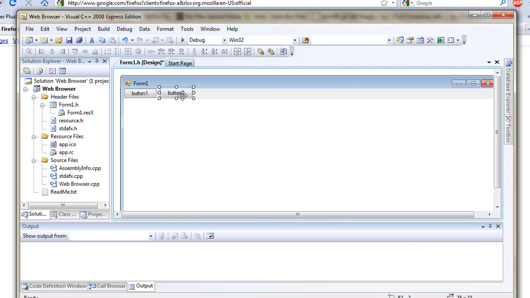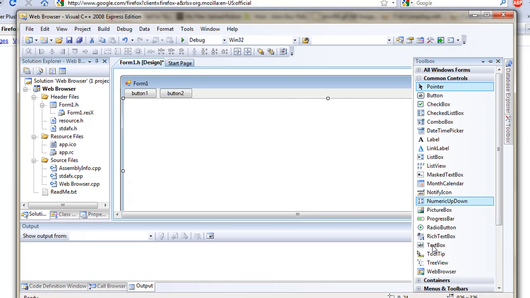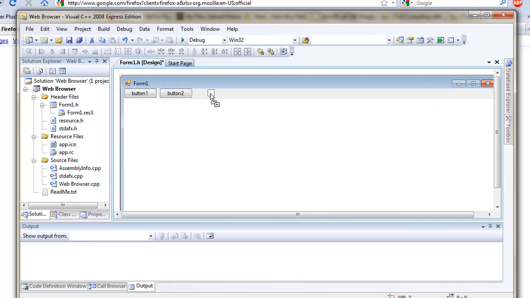So just arrange those to make it look the same is what I'm trying to say. And then you're going to drag a text box. This will be where you type in the URL, and make that pretty big. And I guess you can make that a little bigger.